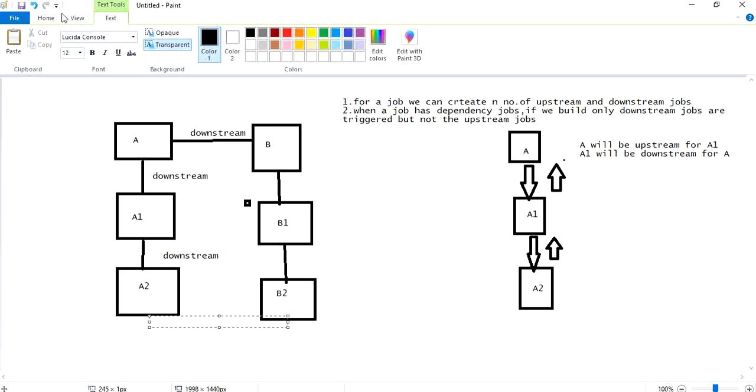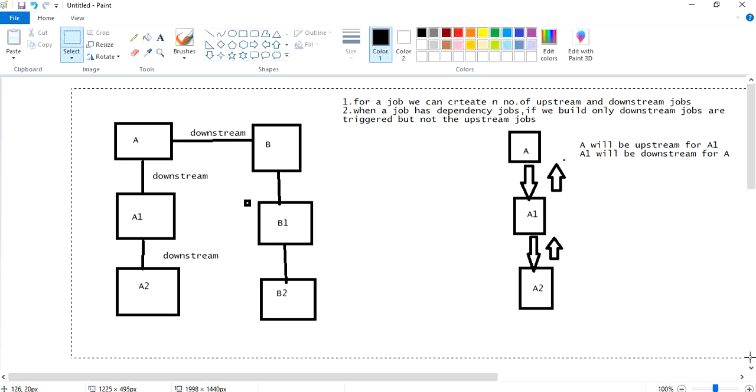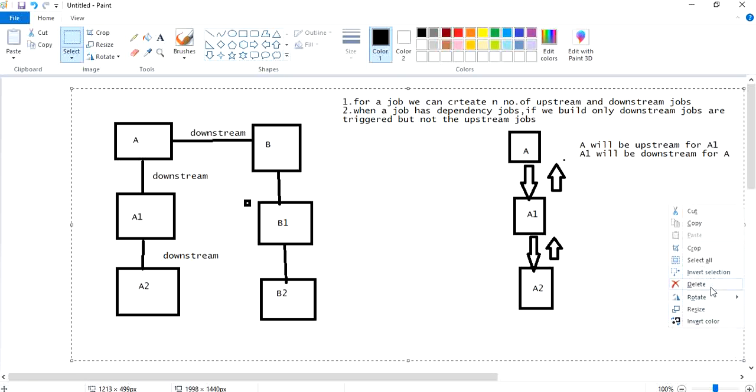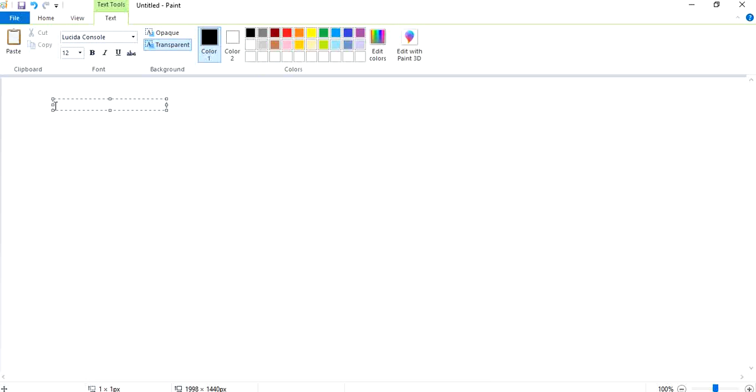So I'm removing this. So as I said, there are two pipeline methods. First one is by plugins and chain jobs, and the next one is we are going deep with Groovy DSL. Okay, domain specific language.